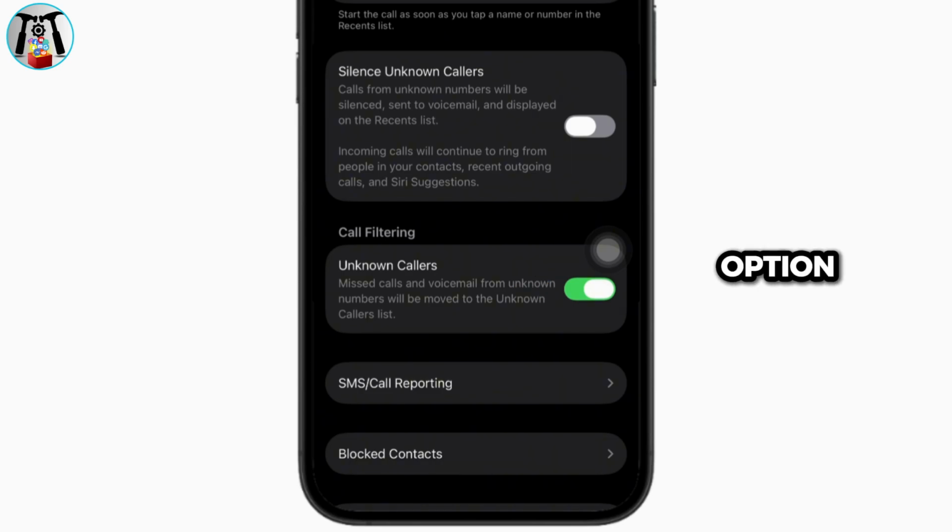Toggle on for this option. And that's it. This way you can easily enable or use call screening on your iPhone.